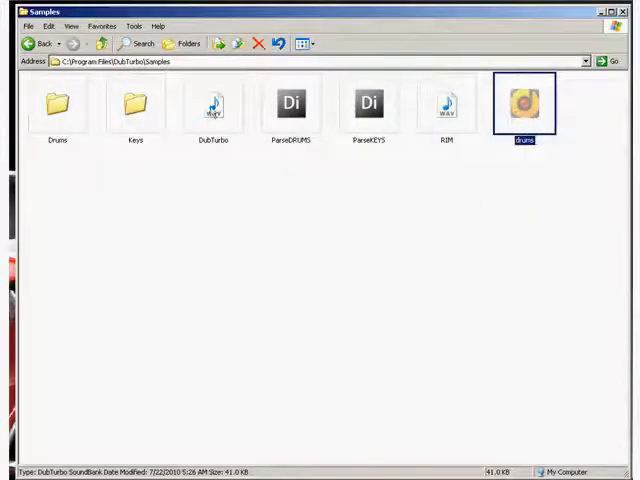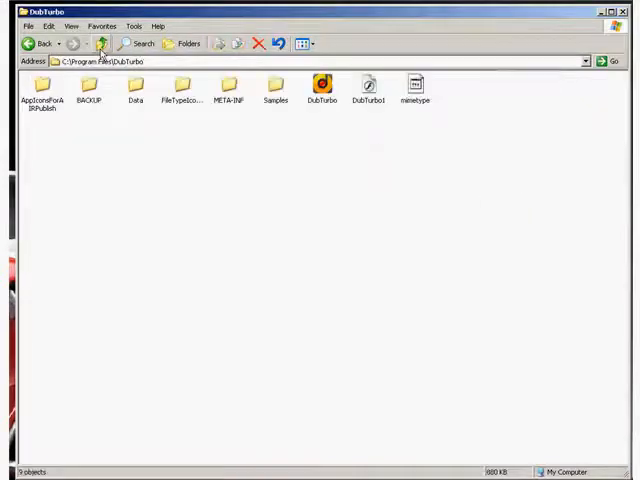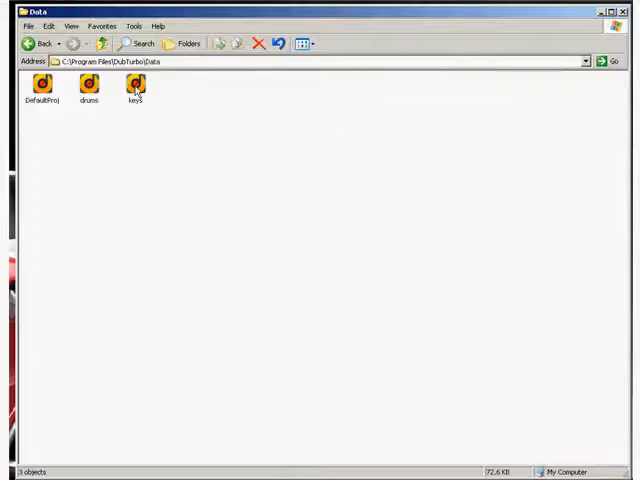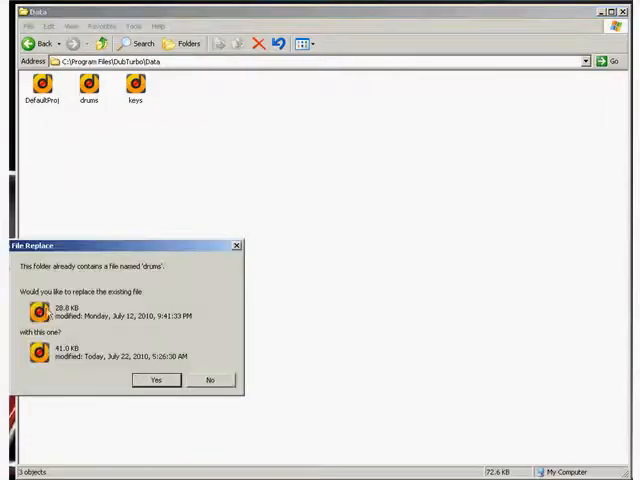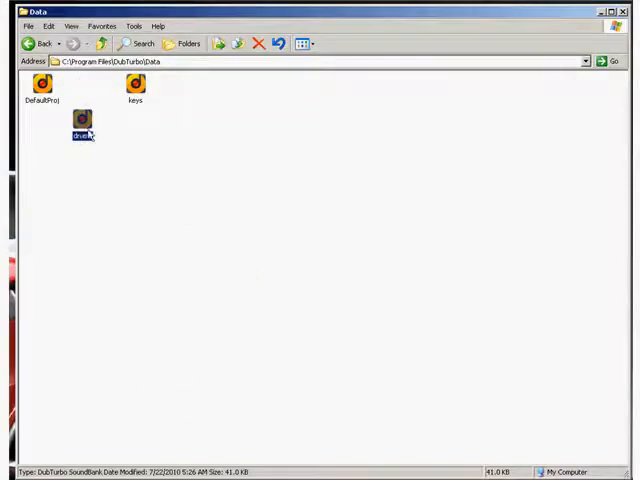I got to cut it out of here, go up a folder again, and now we're going to go to data. You'll see there's already a drums file within the data folder. We need to overwrite that. Paste, and that'll be pasting over this one with the new one you just made. Okay, boom, that's the new one.